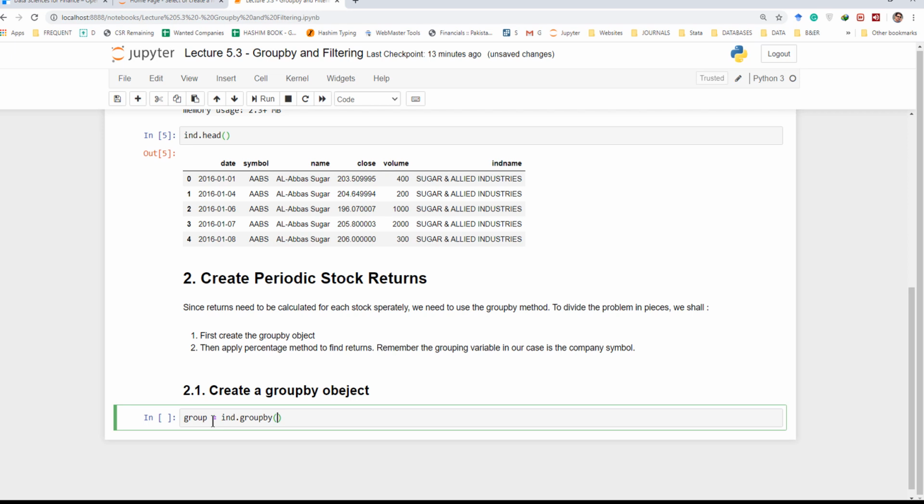okay, each method or each function use small brackets. If we have just one variable, we can type it like this, symbol. If we have many variables, we need to use a Python list. The Python list is always enclosed in square brackets.